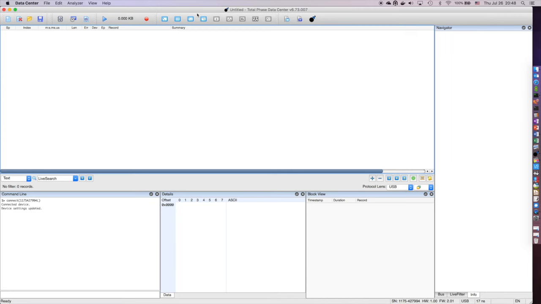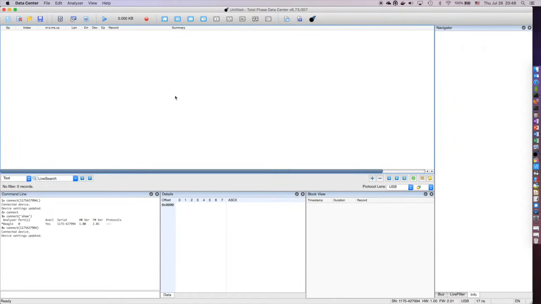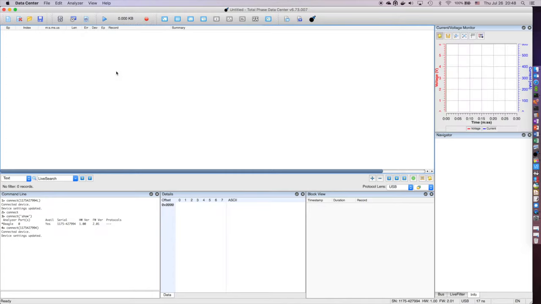To connect our device to the software, we will go to Analyzer, then choose Connect to Analyzer. Select the device and click Connect. To expose the graph that will be displaying the current and voltage levels of our USB device, we will go to View, then select Current Voltage Monitor.